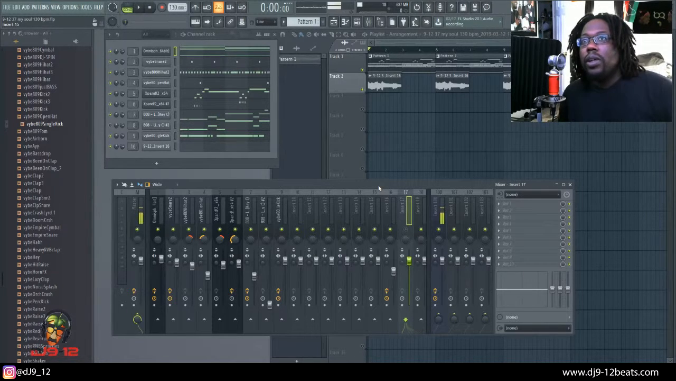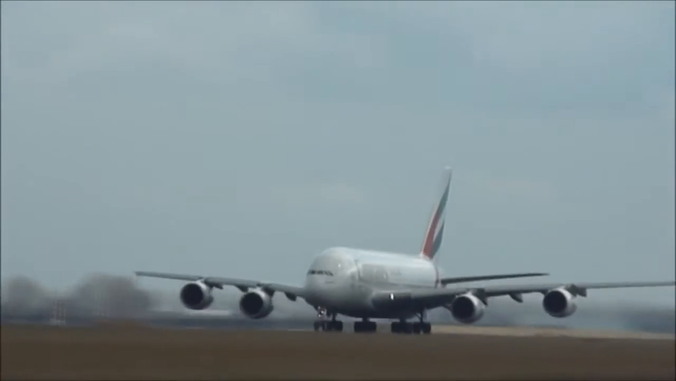Right now on my screen, I have a beat I've already finished, and I'm gonna show y'all how I added each element, and I'm gonna break it down for you. So let's get straight into it. Let's go.